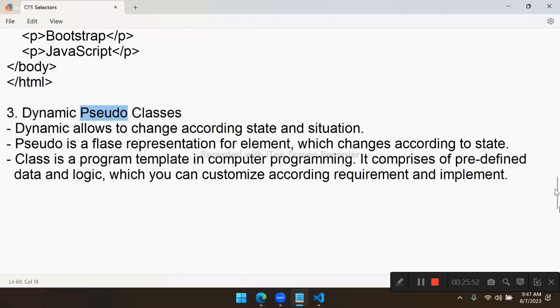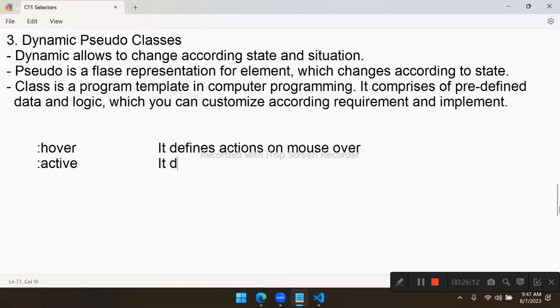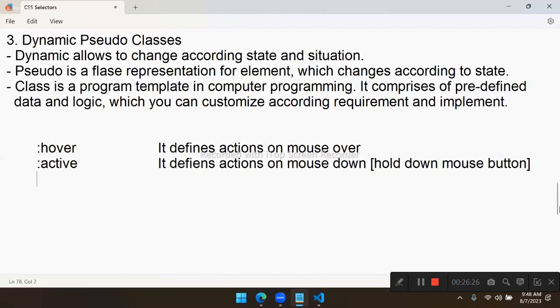So we have so many important dynamic classes, like colon hover. It defines actions on mouse over. We have active. It defines actions on mouse down. That means this is actually holding down the mouse button. So that is hover, that is active.